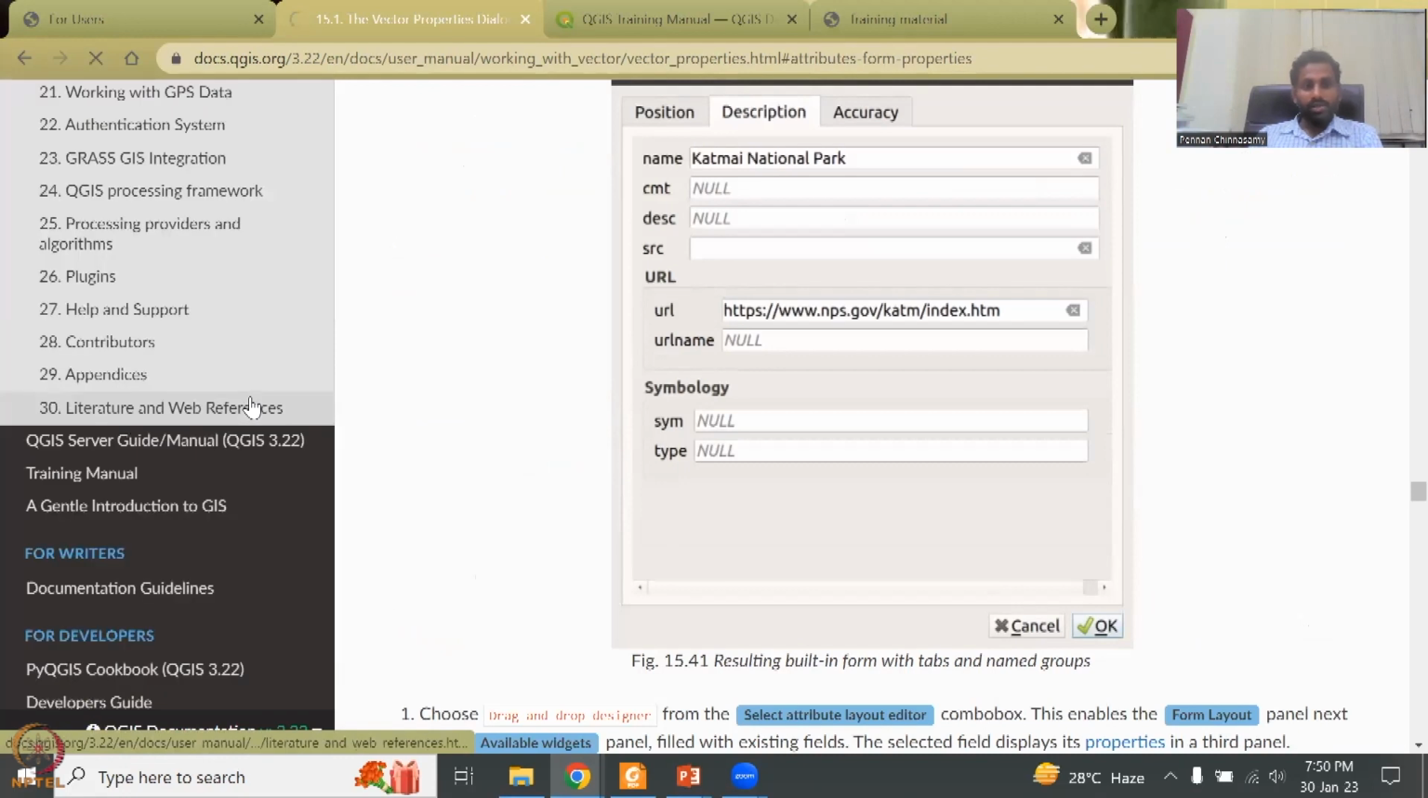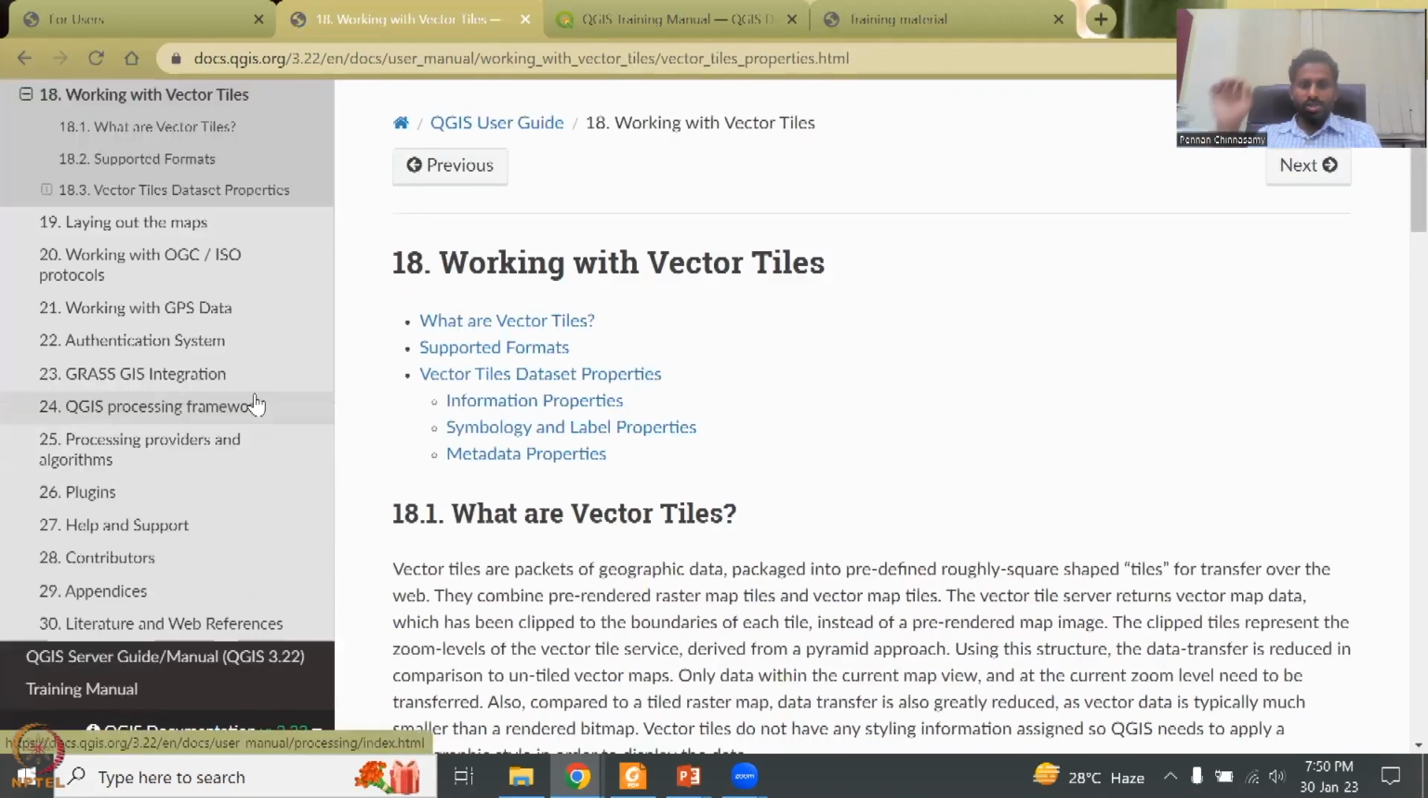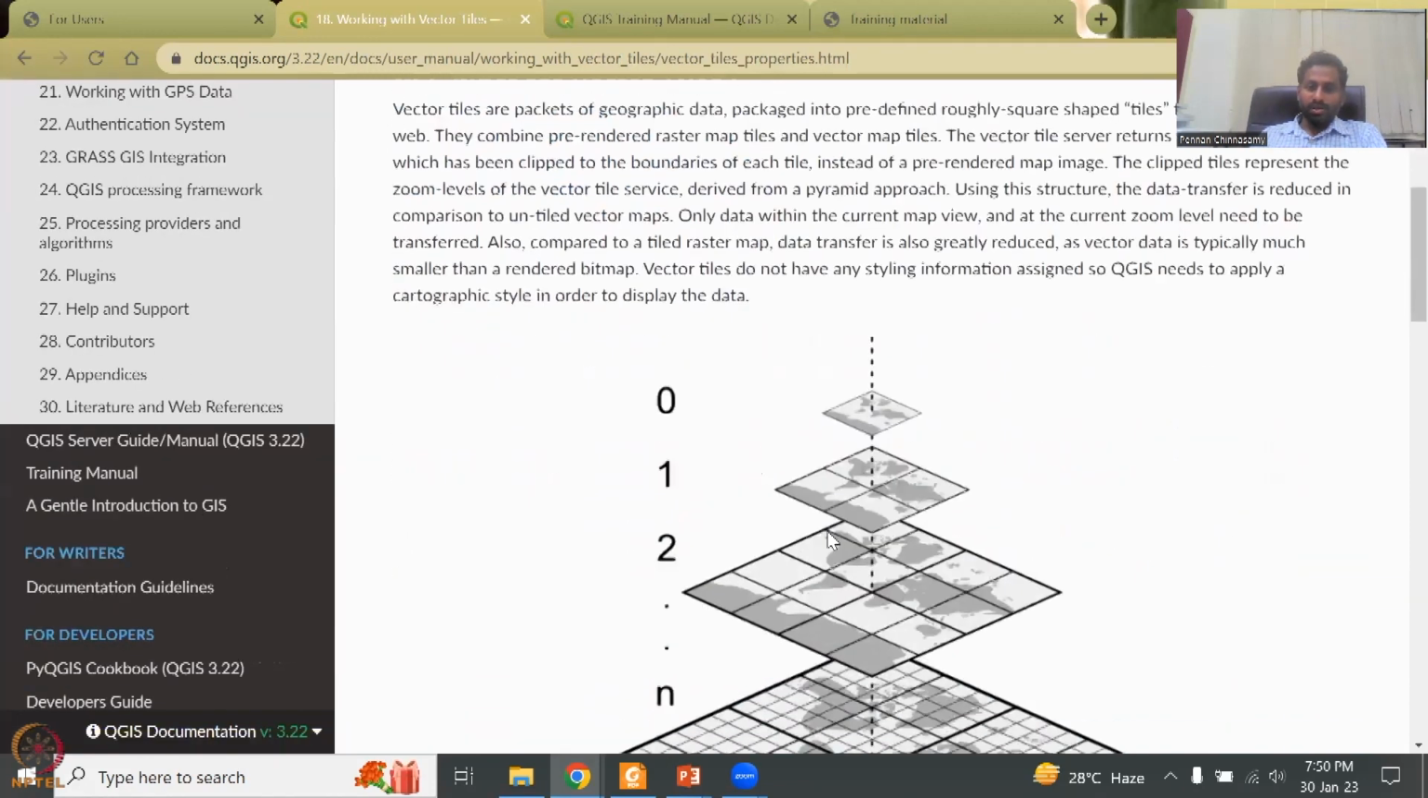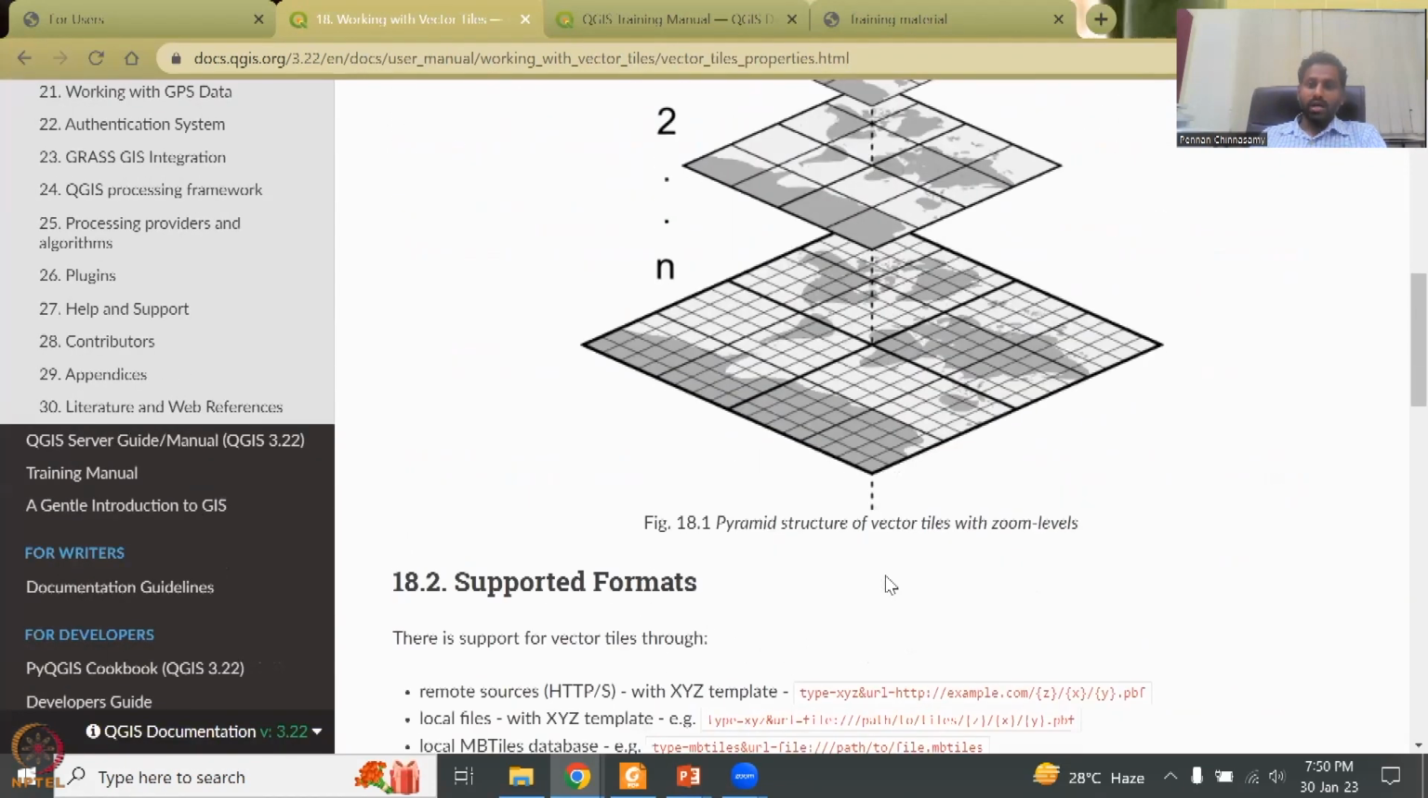Then we also have vector tiles, which are packets of geographic data packed together, because as I said, when you send data or when you share data, sometimes it's better to share as a pack, as a database. That can also be done here, where multiple data are added and then given as a vector tile.